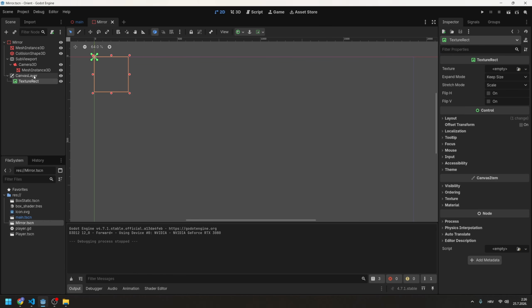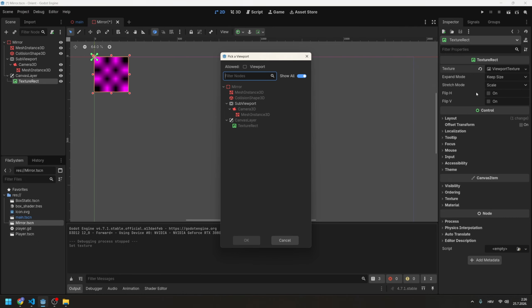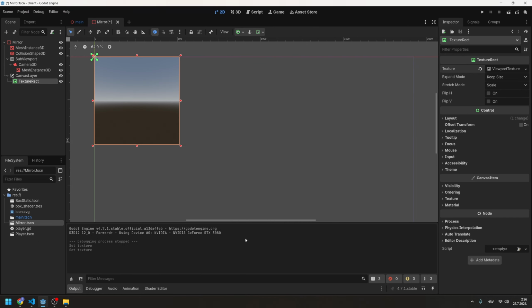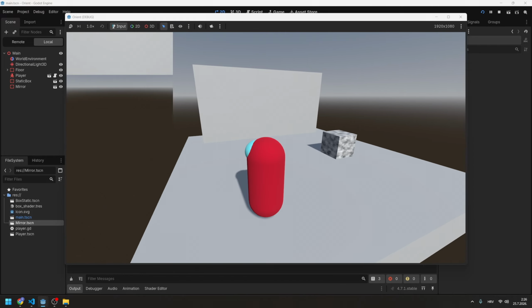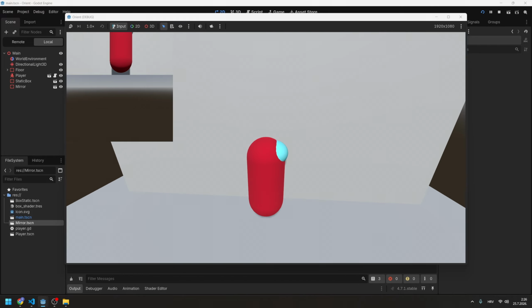Well, that's because I haven't actually told this texture what it has to be. So if I select a viewport texture and select our SubViewports, save it and press play again. So now we see the world, and the top left you can see the camera's image.